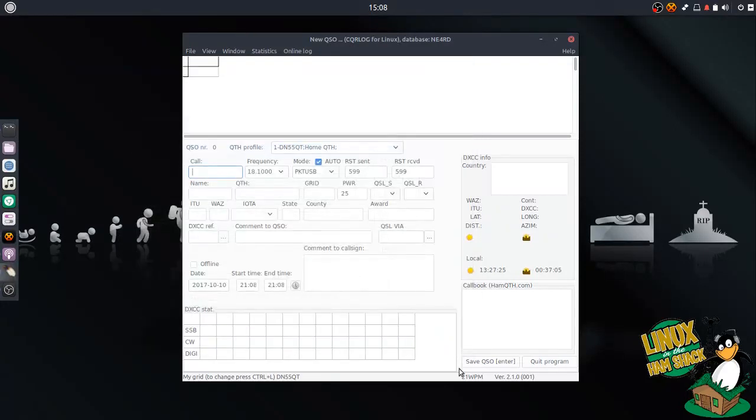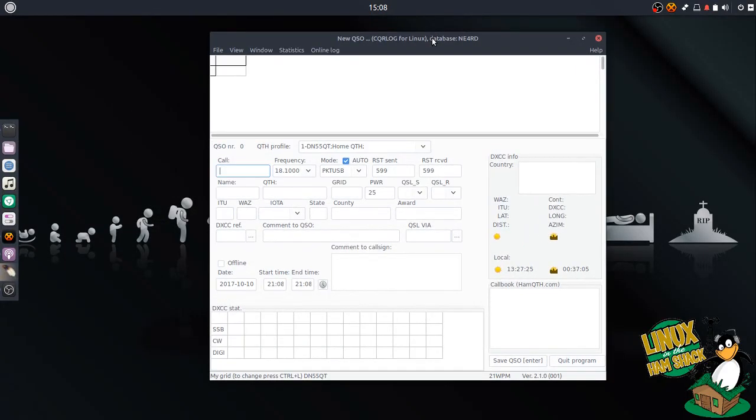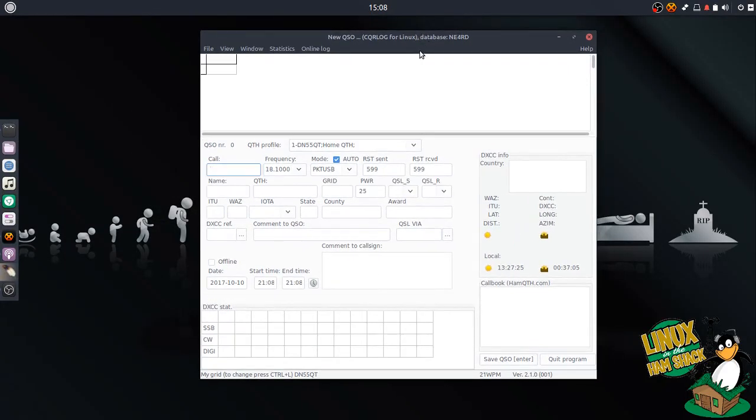So we'll just close. That looks good. Now we can go ahead and take a look at FLDIGI, and we'll see if there's any propagation there for me to do maybe some PSK31.